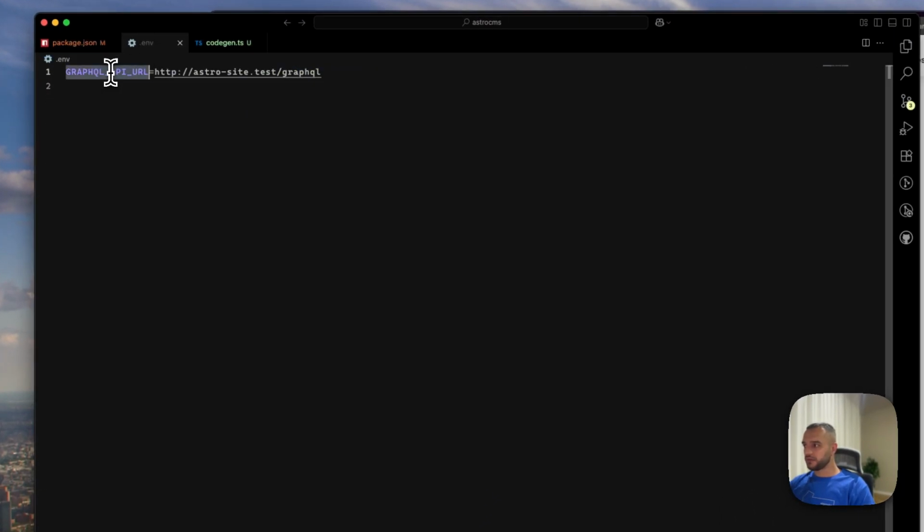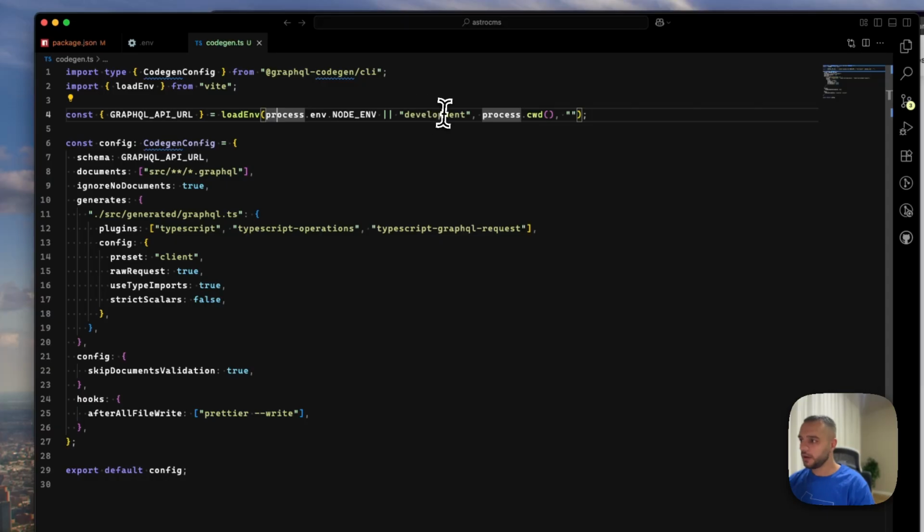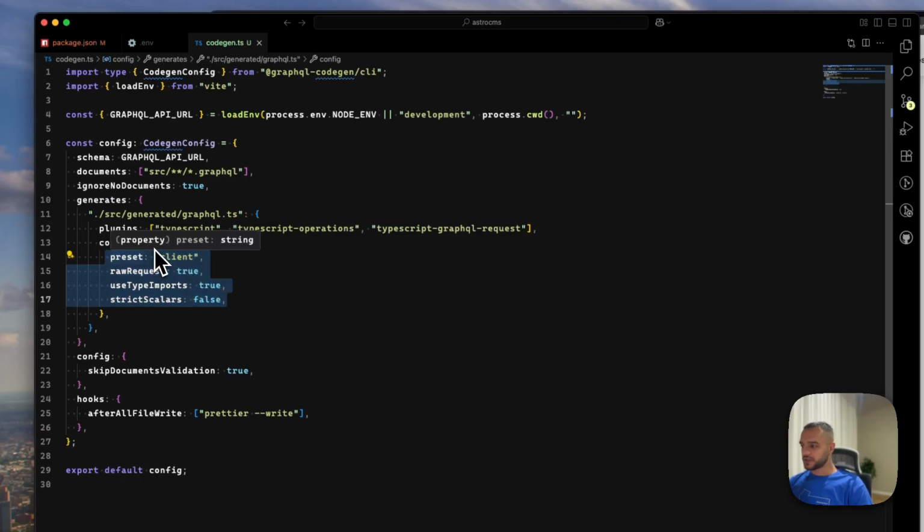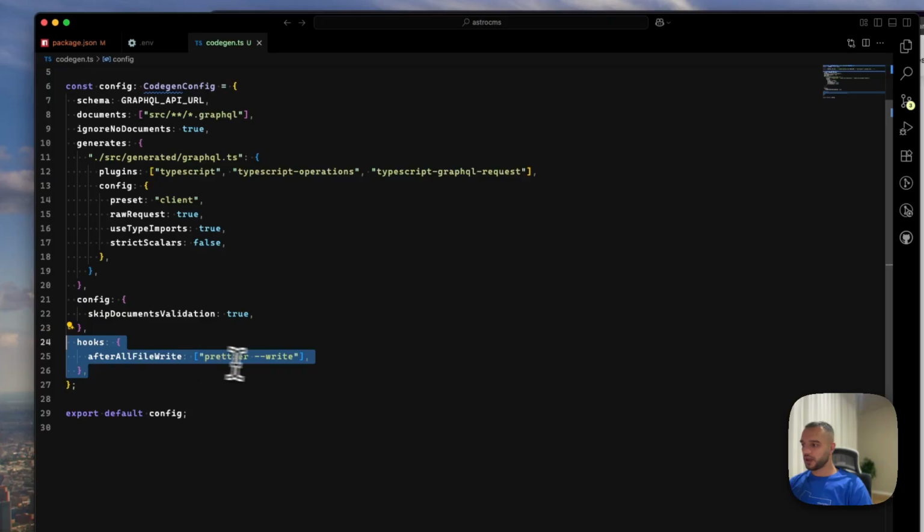So we load our env here, GraphQL API URL, and that's our URL. We generate the documents under source/GraphQL. We ignore no document, so if it's empty, just ignore it. And this generates types on source/generated/GraphQL.ts. The plugins are TypeScript, TypeScript operations, and this is the one for the SDK. These are some good defaults. After we generate them, we use Prettier to format them nicely.